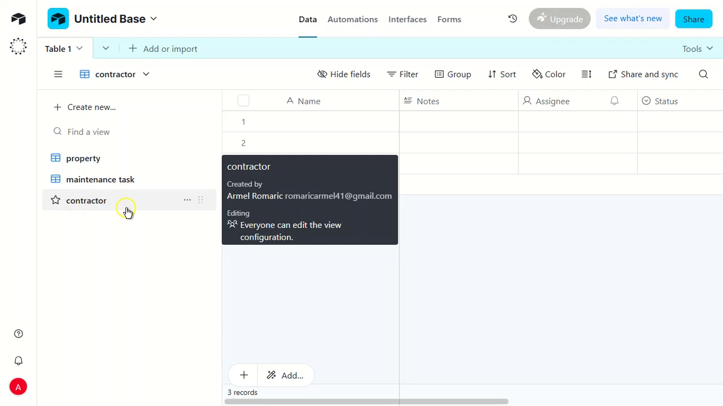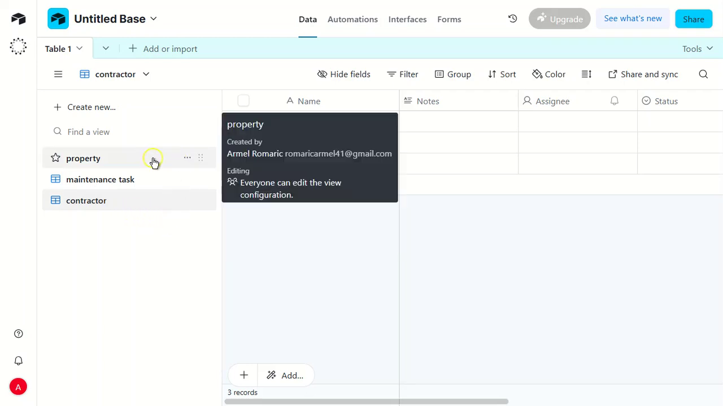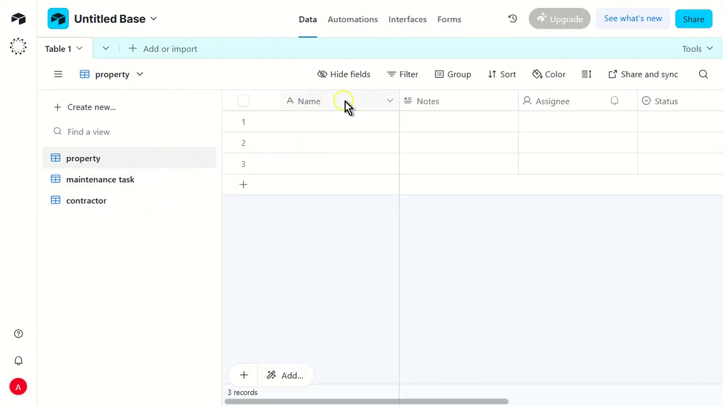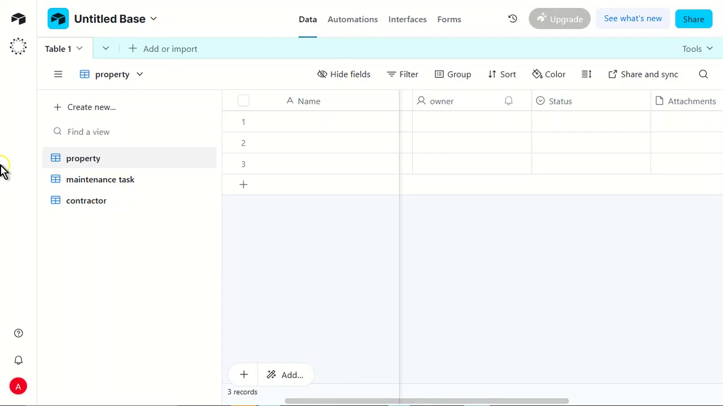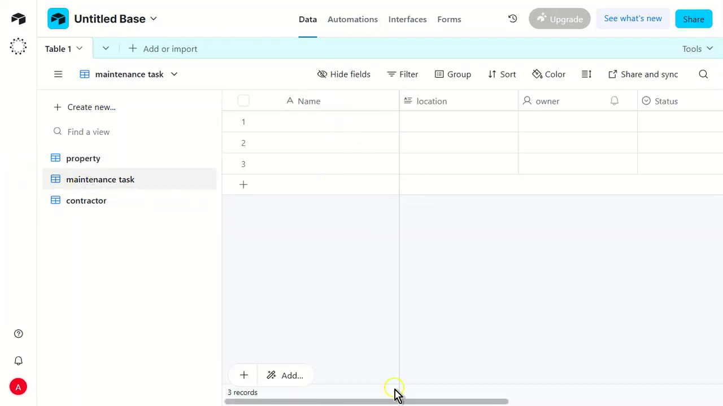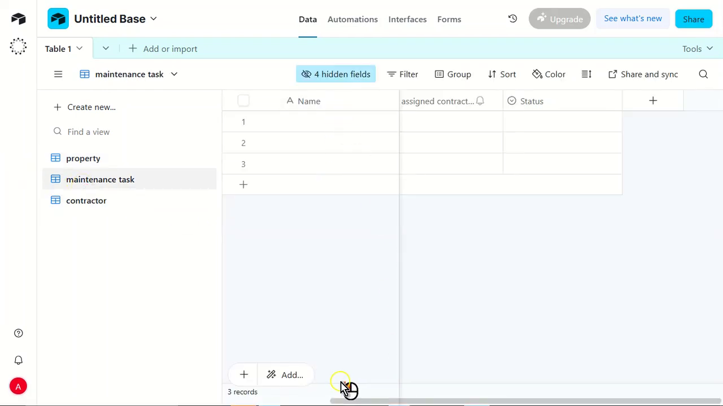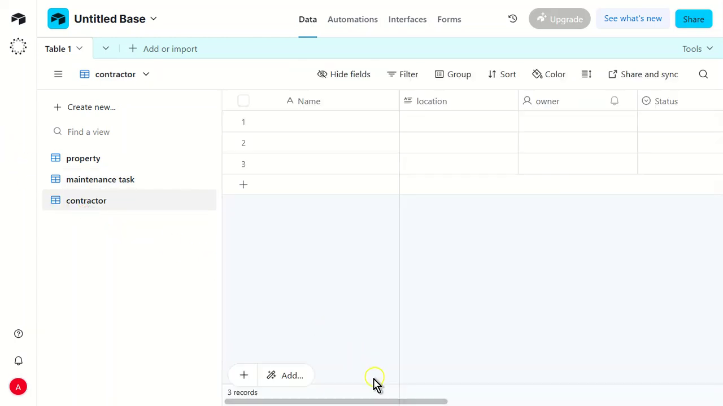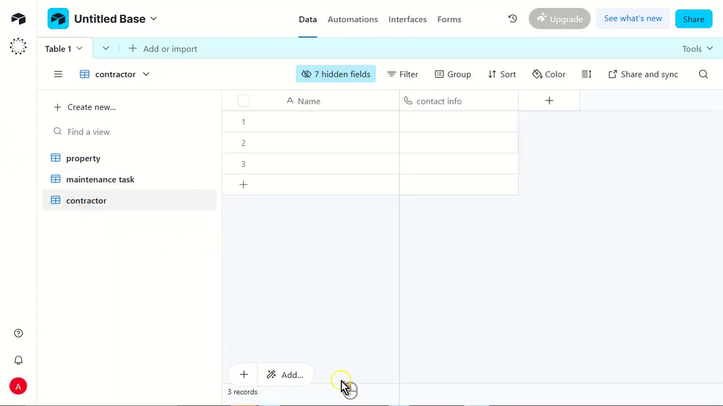Now that you've got your tables set up, the third step is to add fields to each table. In Properties, you might include fields like property name, location, and owner. In Maintenance tasks, consider task name, due date, assigned contractor, and status. And in Contractors, add contractor name and contact info. This helps us because it gives us specific parameters to track for each property, task, and contractor.